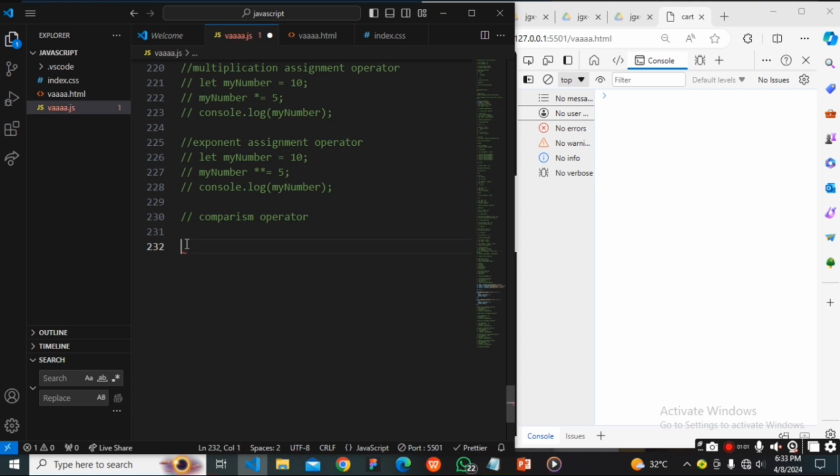The first I'm going to look at is the equal to, double equal to. The double equal to operator is different from the assignment operator, also different from the triple equal to operator. We are going to see that as we go forward. The assignment operator, we know, is used to assign a value to a variable.